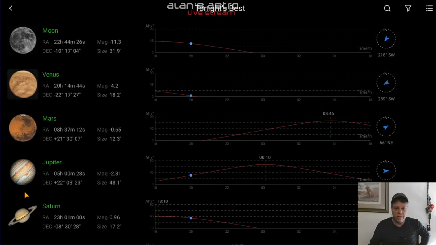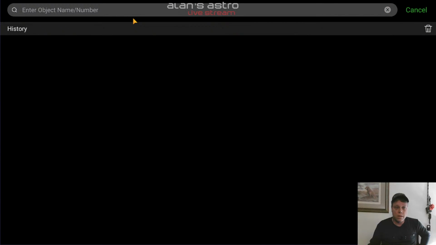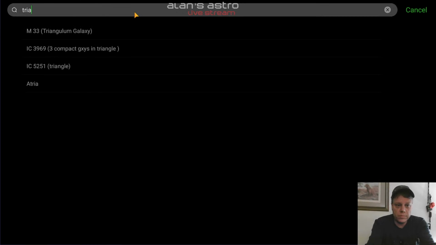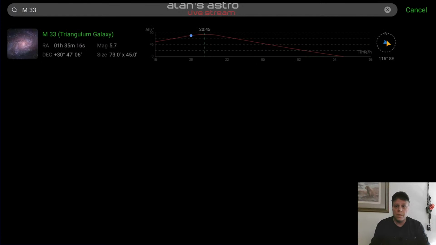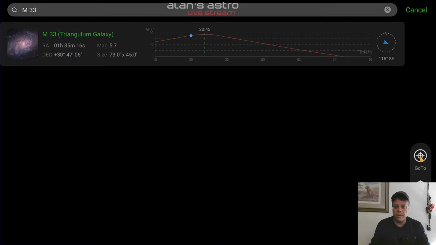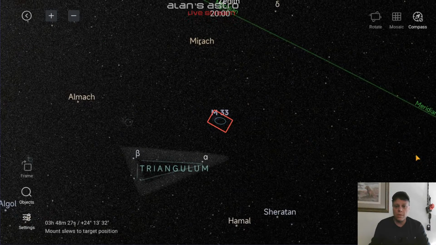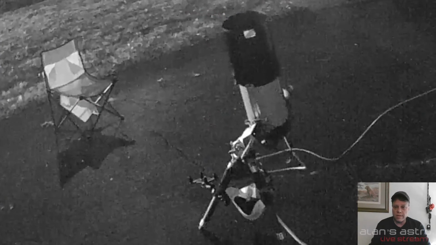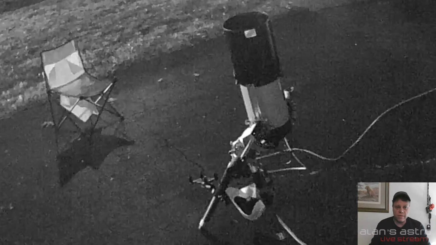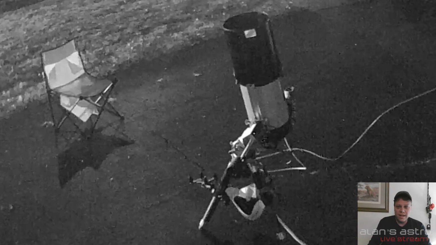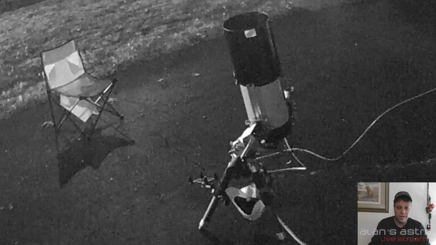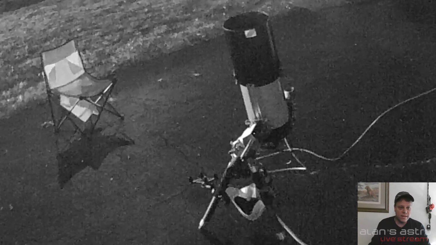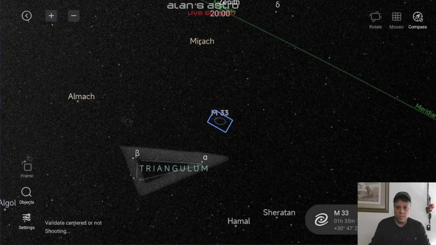Let's just look up the Triangulum galaxy here. There it is, and we'll just hit go to. And while that is slewing, we can watch it on the telescope. Everything goes correctly. Okay, well, all right, that was very fast. So it's already on the Triangulum galaxy. Go back to the ASIAir.